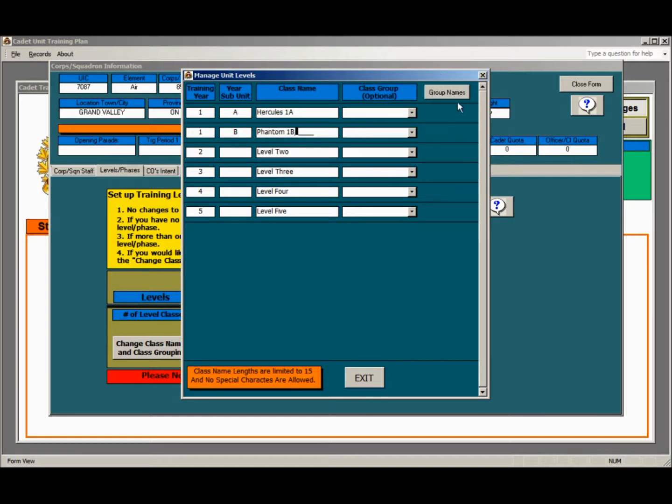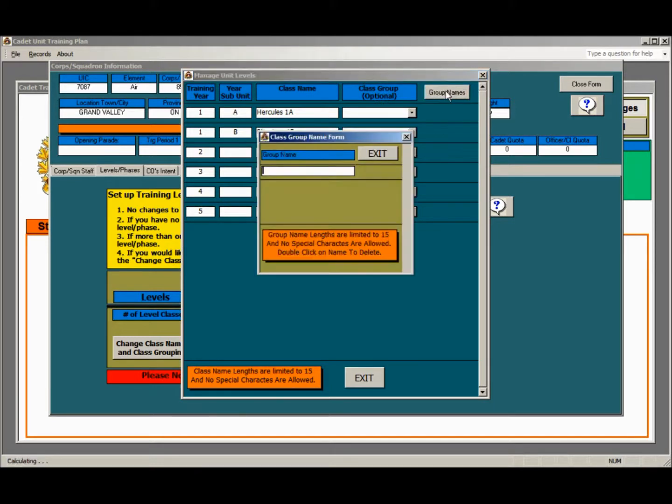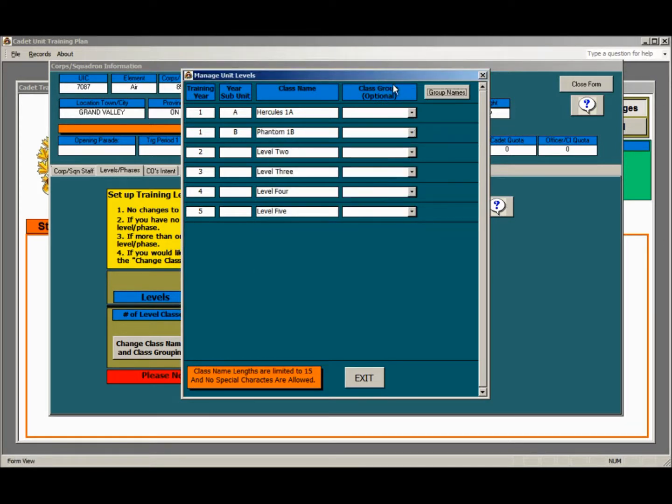First you create the groupings and then you make the assignments. You create the group names using this button in the top right. Click on that and create the groups that you want. I'm going to go with that simple junior senior split. And when done, click the exit button. I've created those group names. Now I make the assignments, and this is where I make the assignments under this class group. This is all completely optional. You just do that if you find that that will be useful to you.